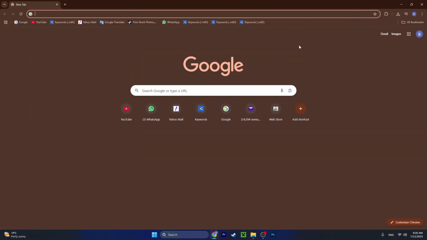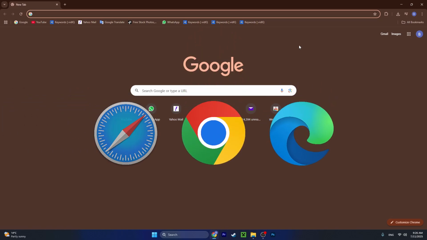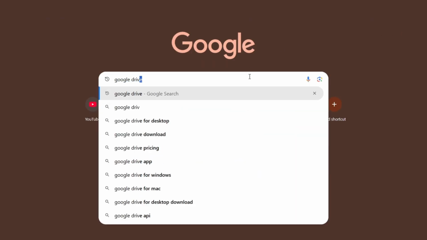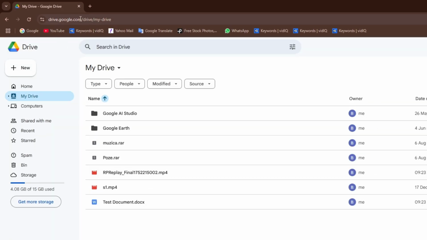Now on the computer you have to open an internet browser of your choice, like Google Chrome, Safari if you're using a Mac, Microsoft Edge. Alright, choose one, and in the search bar you have to search for Google Drive, okay? You'll also have the link in the description of the video, it is drive.google.com, okay?